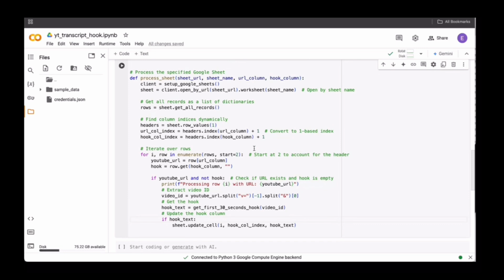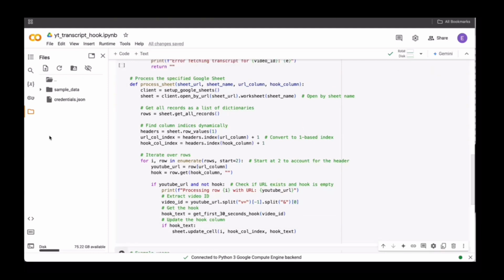Once again, feel free to pause here and read the code line by line if you want. And I also encourage you to ask ChatGPT or Claude if there's anything you want to know more about. All right, so we have just built our primary function, process sheet, so that it can dynamically input the first 30 seconds of the YouTube transcript based on the URL input in the URL column.